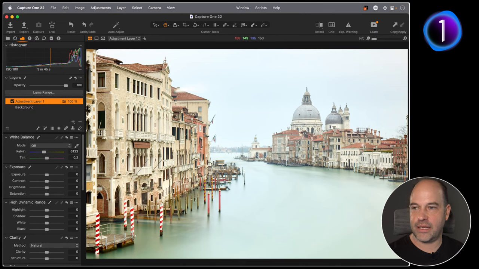Now, the second part I said was to darken this area a bit, maybe make it a little bit more contrasty.